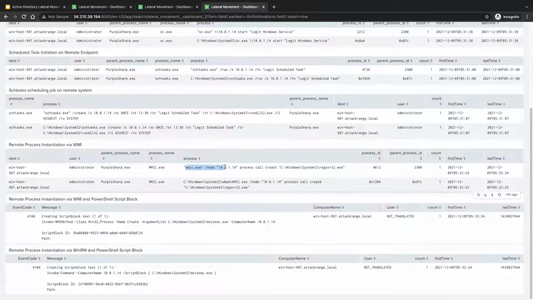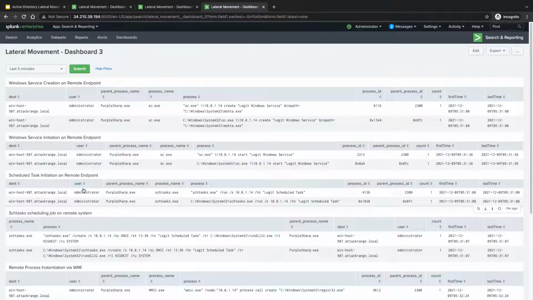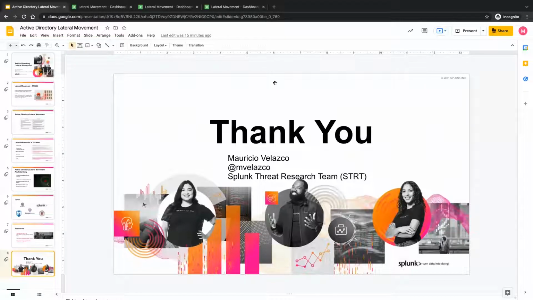Yeah, we run the scheduled tasks. In this case, we're using WMIC like the Ryuk malware does. Now we're using PowerShell like Nobelium did, and we're using Invoke-Command to abuse WinRM, right? So all of them caught by our detections.